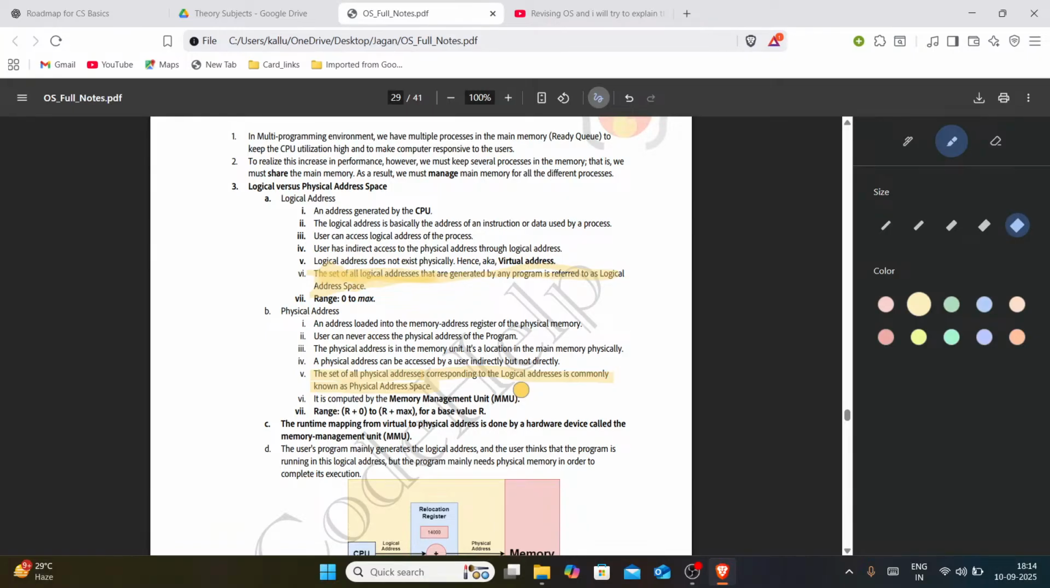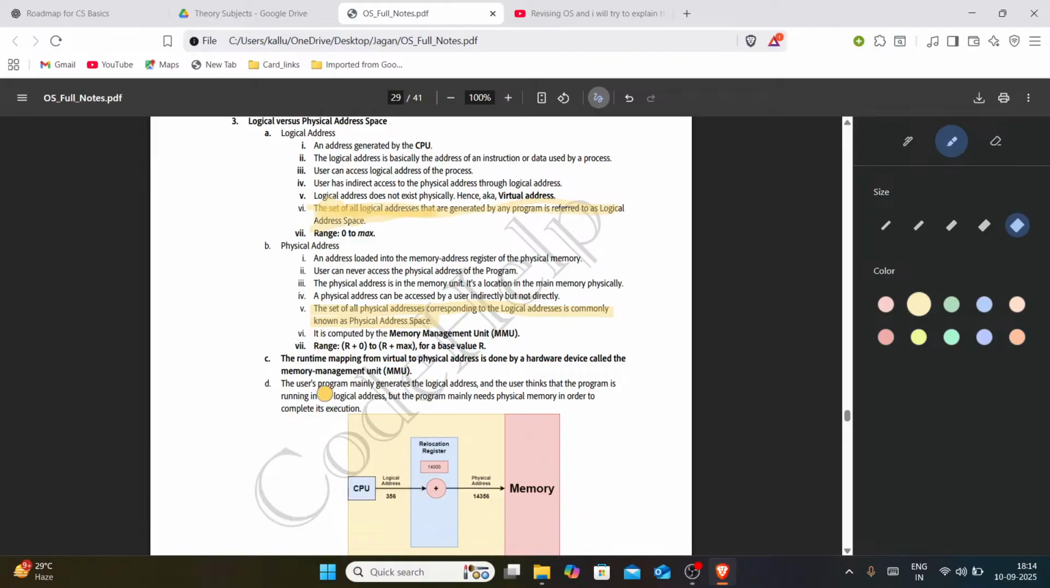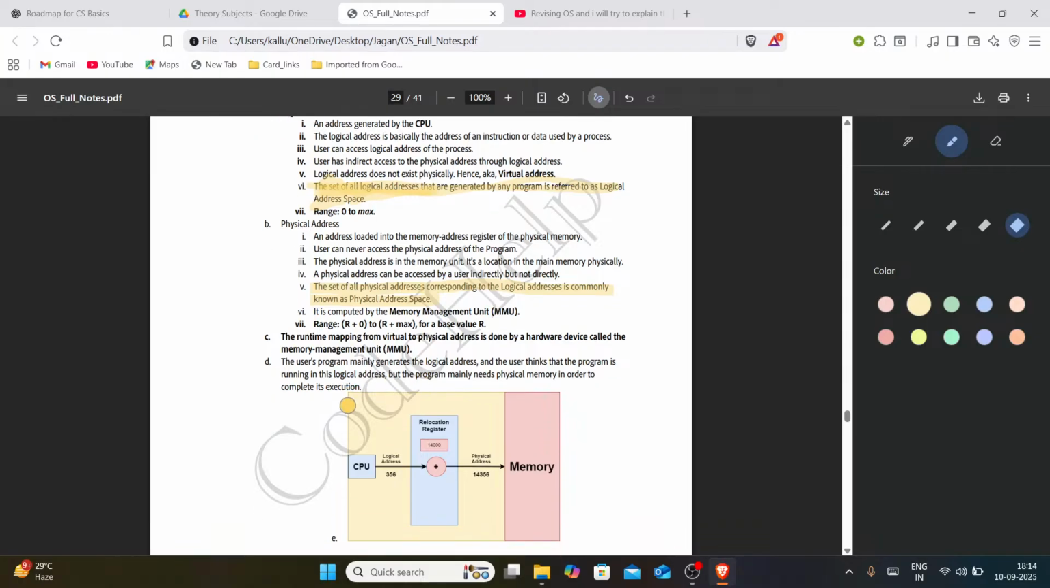It is computed by the memory management unit. The logical address to physical address translation is done by the memory management unit. So the range of physical addresses is from base to base plus max. The runtime mapping from virtual to physical address is done by a hardware device called the memory management unit. The memory management unit converts virtual addresses into physical addresses at runtime.